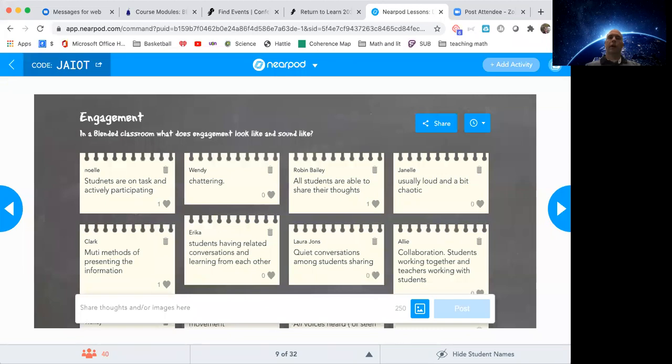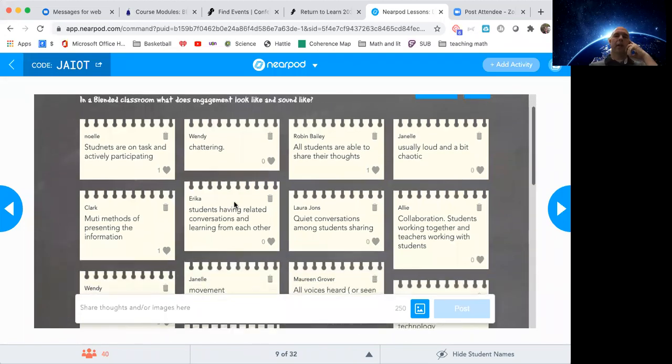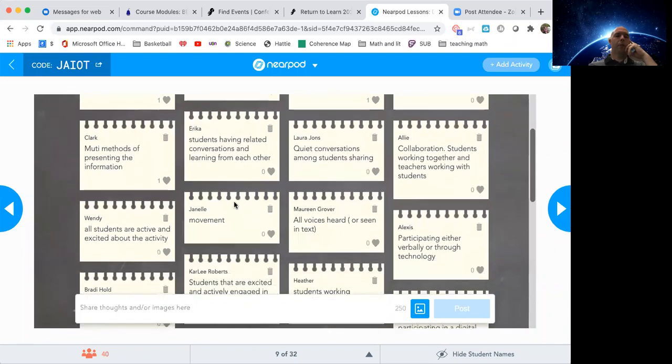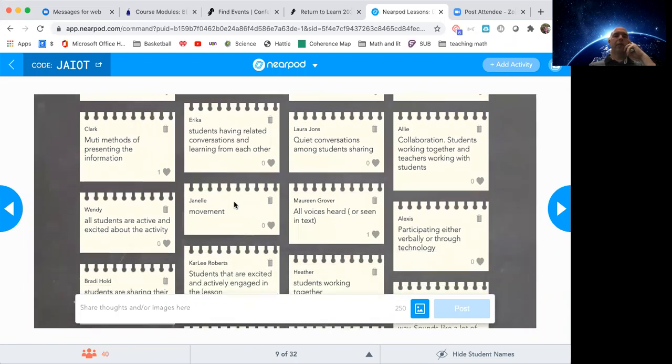Lots of sharing, lots of feedback. Students are on task and actively participating. We're going to talk about what actively participating looks like. Multi-methods of presenting the information.